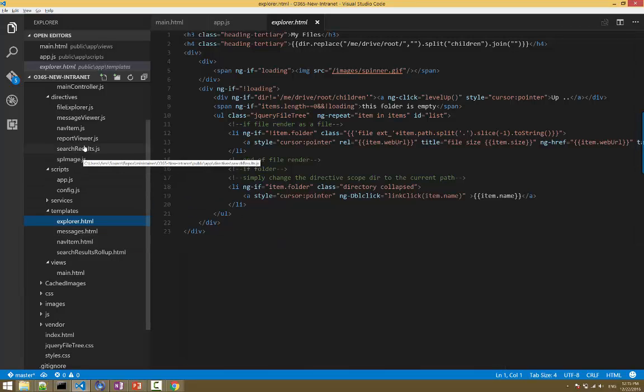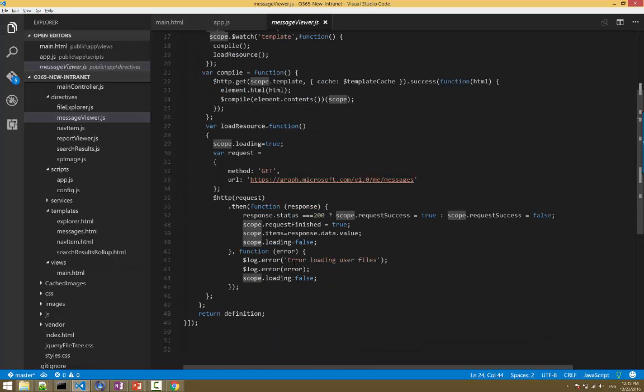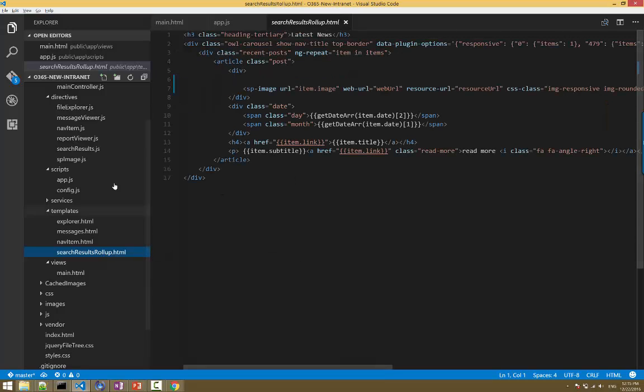Messages is even simpler than that. It's just executing a call to me/messages, and that's it. There is no filtration, no interaction, and even the UI of it is very, very simple. It's just a list of the messages. Okay. The most complicated one here is the search results one.